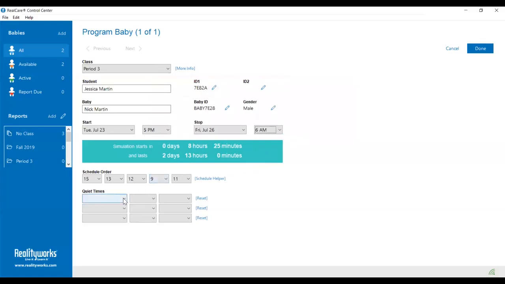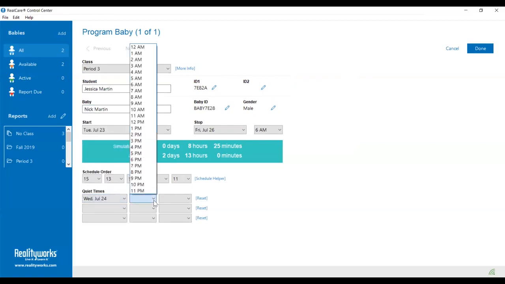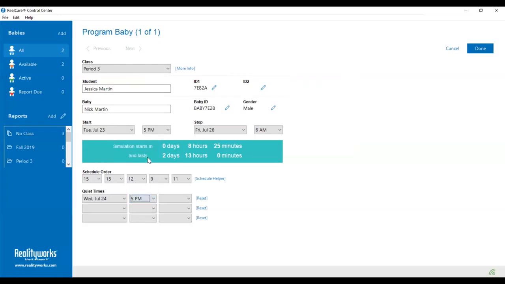And then you have the quiet times. This is completely at your discretion. Quiet times, when programmed properly, the baby will not ask for any care. So let's say that they have a wedding going on or some event that you feel necessitates a quiet time. You can program the quiet time. So let's say that there is a family event on, let's say we have Wednesday here at 5 p.m. and it's going to go for 5 hours. And look at this green box that's on the right-hand side here. It will tell you the total hours of the quiet time. So if you set the quiet time properly, you'll see the proper number of hours in this green box.